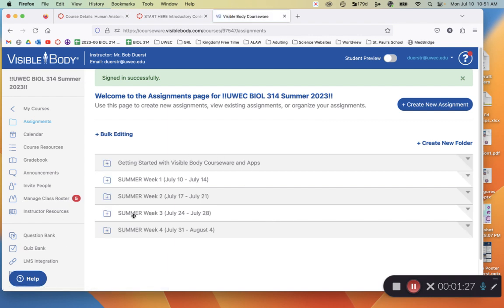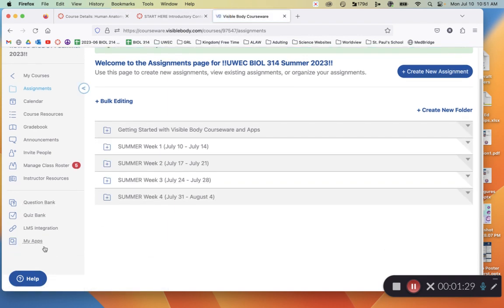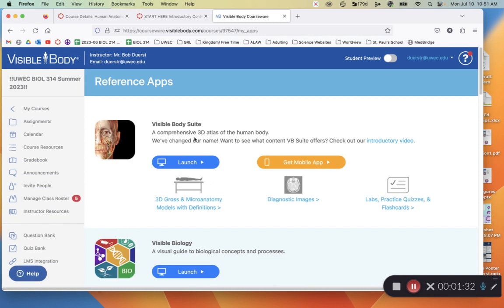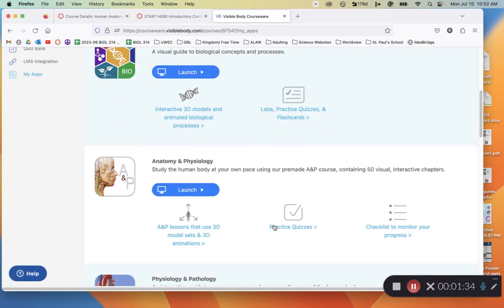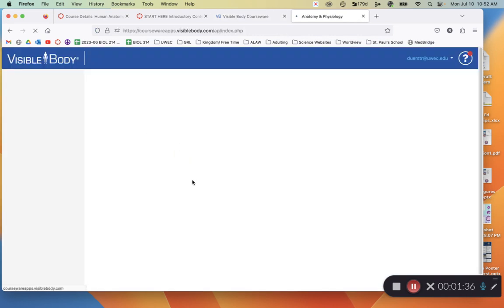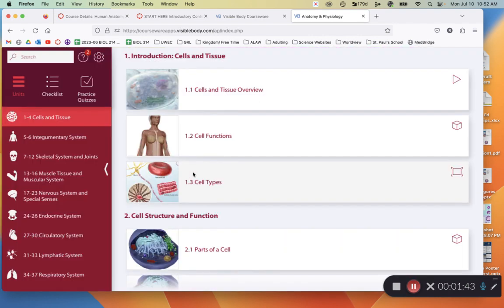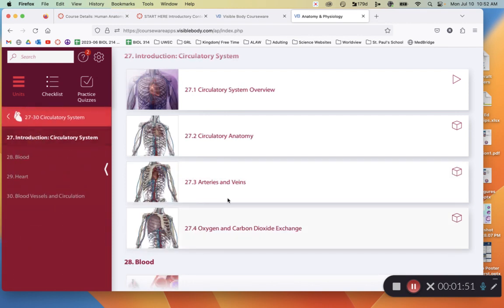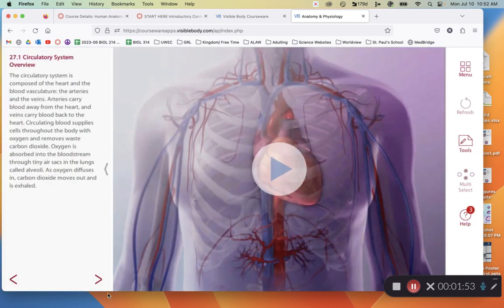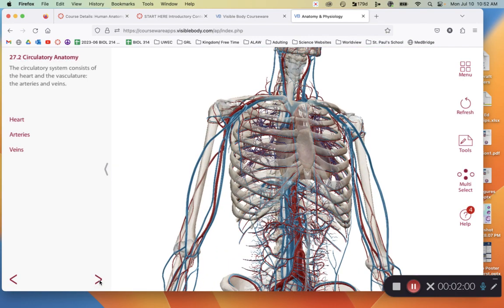So within Visible Body, the big thing I want you to focus on is to go to My Apps. We have the Visible Body Suite and the A&P app right here. The A&P app that's loading right now is going to be an alternative online textbook. It's kind of a high school A&P textbook. If you're looking for a good introduction to human anatomy and physiology for the course content, a primer before we dive into the actual meat and potatoes, this is a good primer to work through.